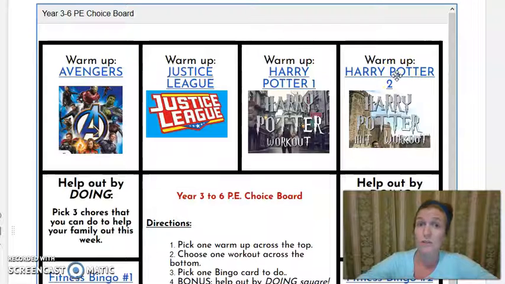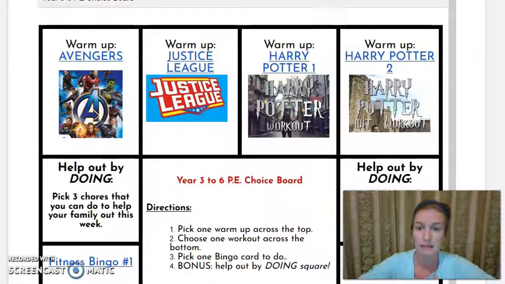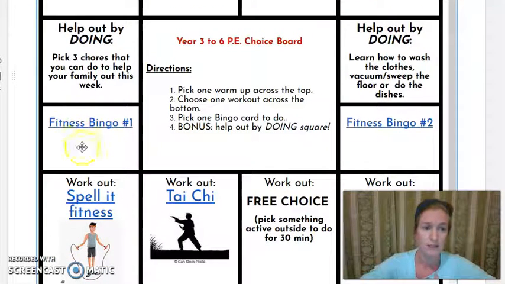I'd like you to choose one of these warm-up activities to do. Click on the blue section and it will take you to that activity, hopefully. Then come down a little bit further and we have fitness bingo number 1 over here and fitness bingo number 2 over here. I would like you to choose one of these bingo cards to do.